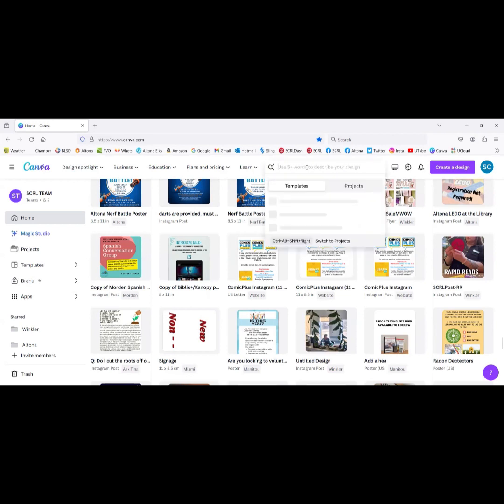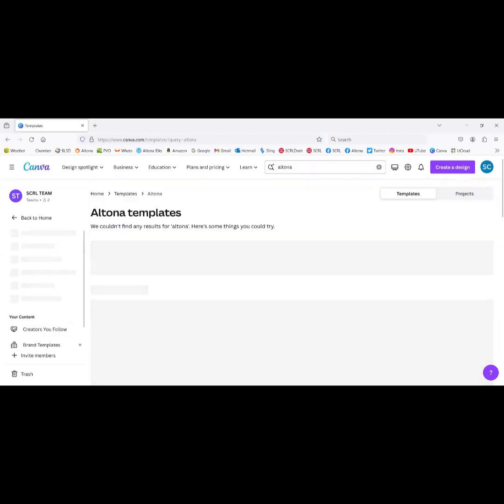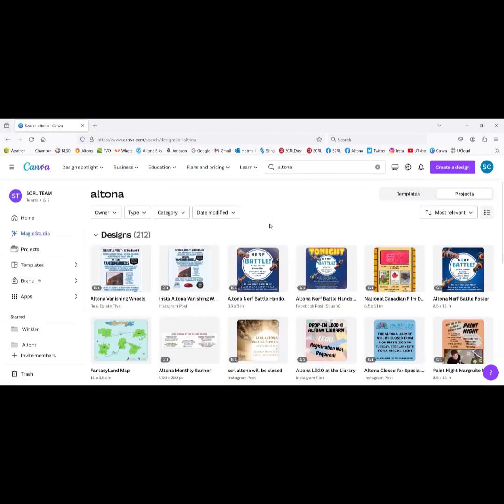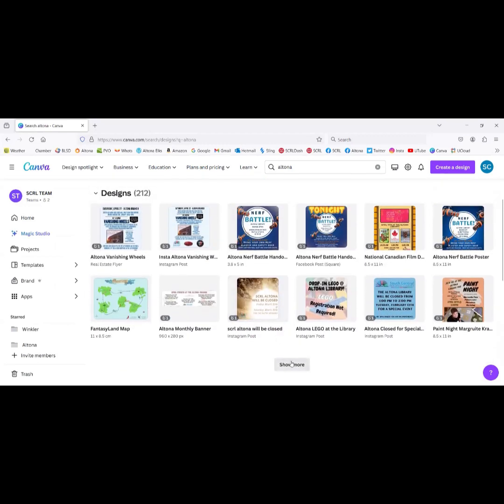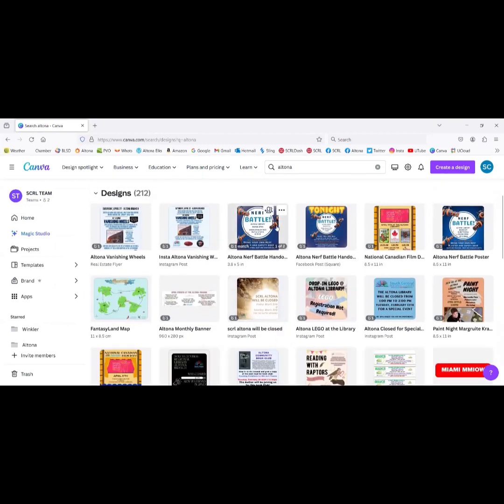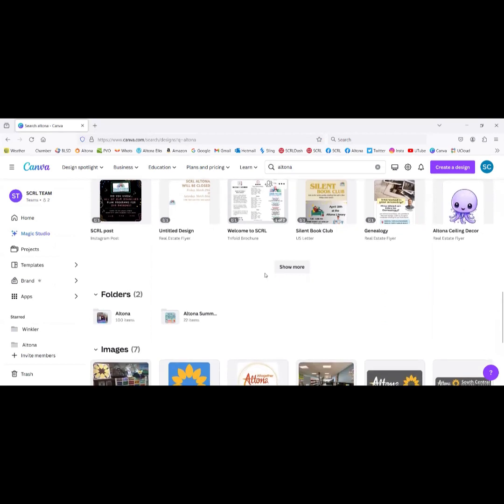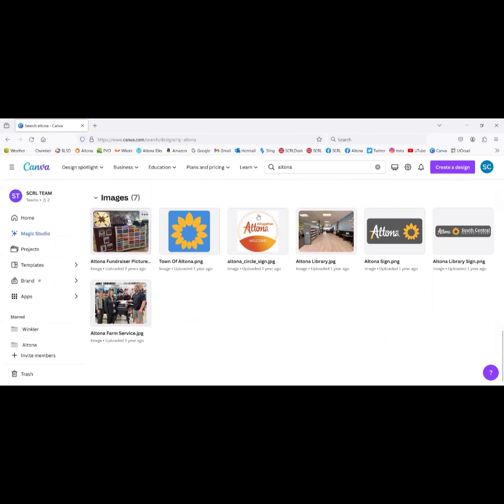search your content. So if I put in Altona, now it's going to pull up anything that has Altona. Oh, this is templates. No, I want projects, so I have to click on that. Now it's going to put up anything that has Altona in the name. So this is all stuff that has been created by my branch because it all says Altona in it, or it's in an Altona folder. So these are all Altona things. Plus it pulled up our Altona folders so that I can see them. And it's also pulling up images that are specifically for the Altona branch.